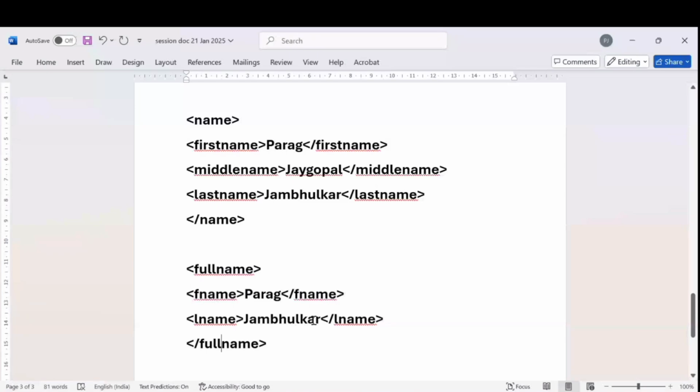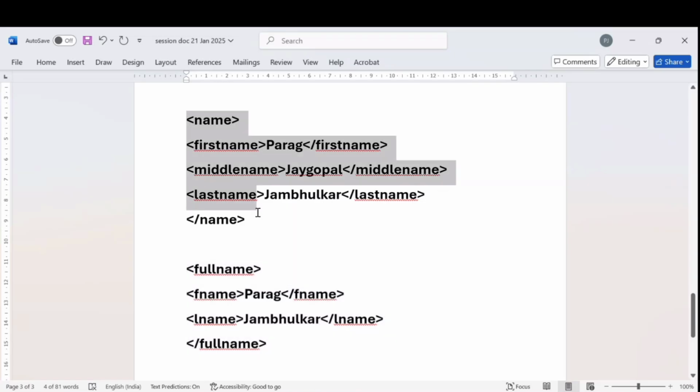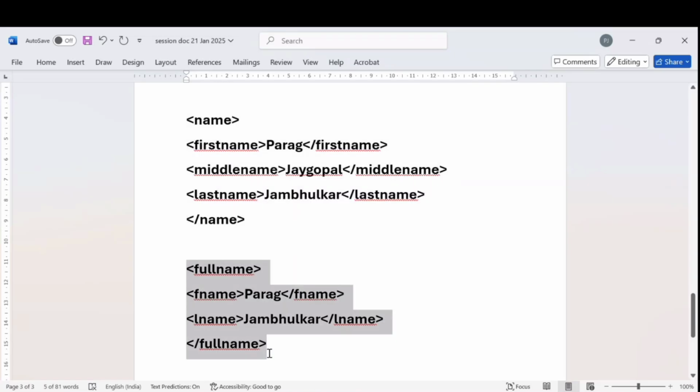Suppose in our group, I ask one person to write XML code for getting the name of a person. He may write something like this. Another person may write like this. Both are correct, right? Instead of name, he has used a full name tag. For first name, he has used F name. Middle name, he has skipped. And instead of last name, he has written L name. It is also correct, and this is also correct because there is no restriction on the XML, right?